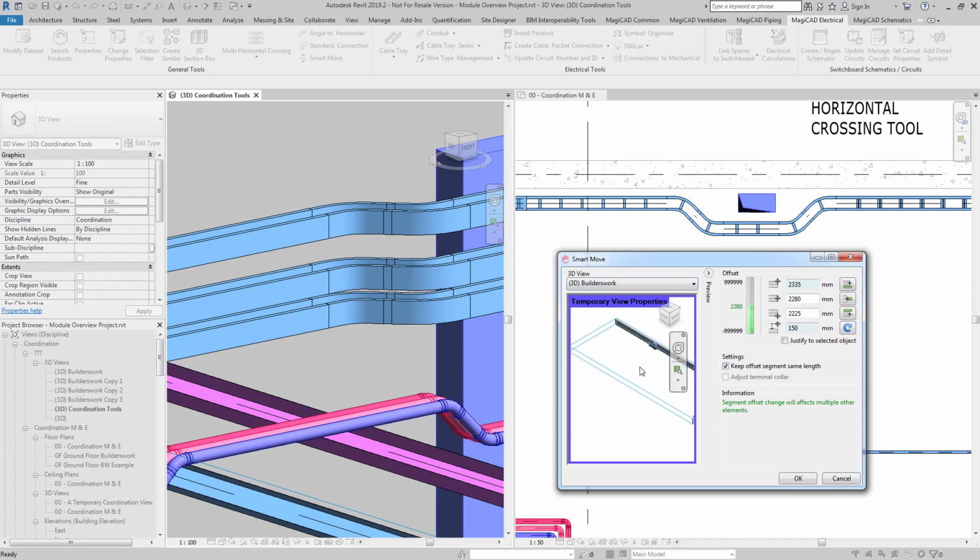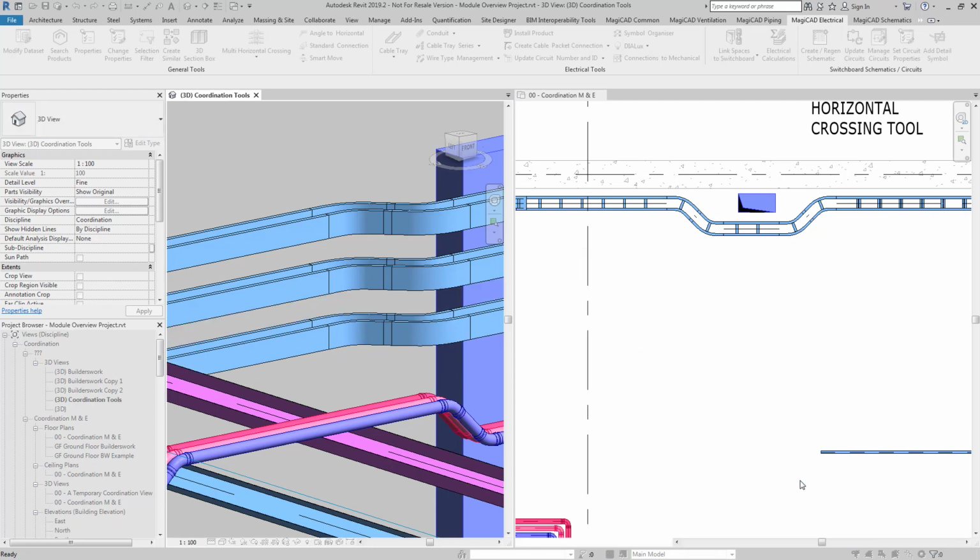Here we can see you can pop out a 3D preview, so if you've not got a 3D view open like I have here, then you can have a look at what this is going to look like in your 3D preview. And once you're happy, click OK, and it makes the adjustment for you like so.